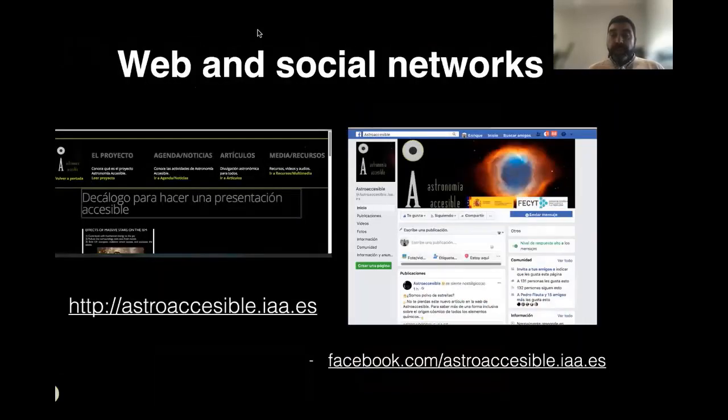Web and Facebook. You can find many of the activities and the different aspects that we cover, inspecting our web page and the Facebook channel. I have to say that so far we are focusing above all on the Spanish community, in Spanish, but I think that our activities can be extended to many other sites and peoples and communities, of course.